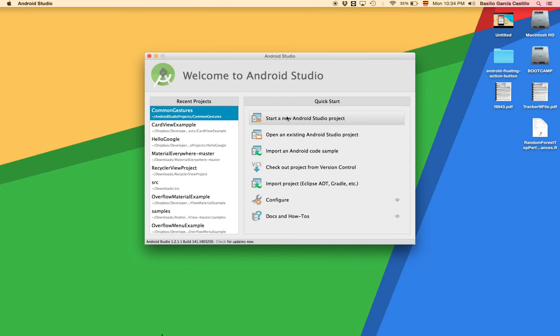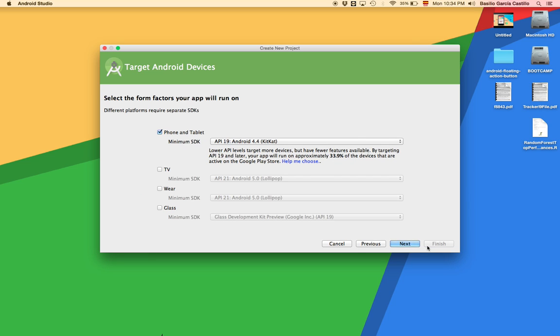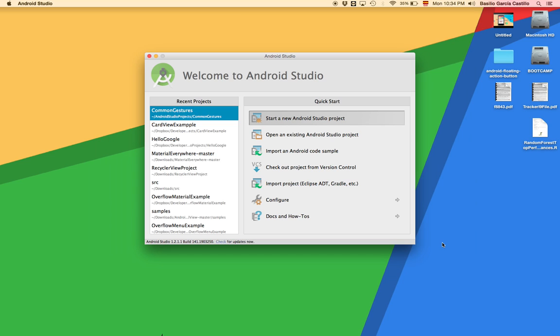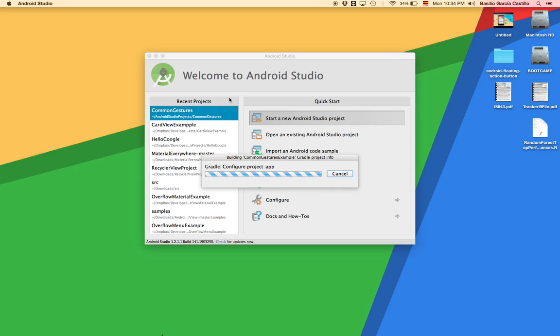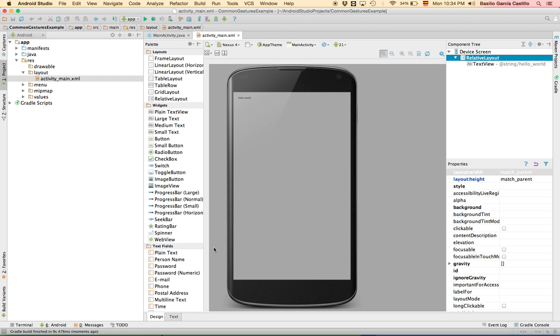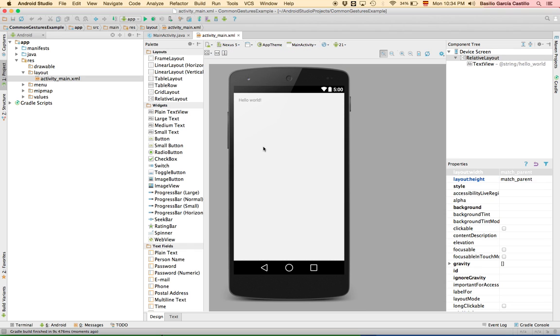Let's start with Android Studio, a new Android Studio project. We're going to name it Common Gestures Example. Click Next. KitKat is fine, and we're going to start a blank activity. The layout name we can just leave like this. Wait for this to finish building. We're going to go to the Nexus 5.